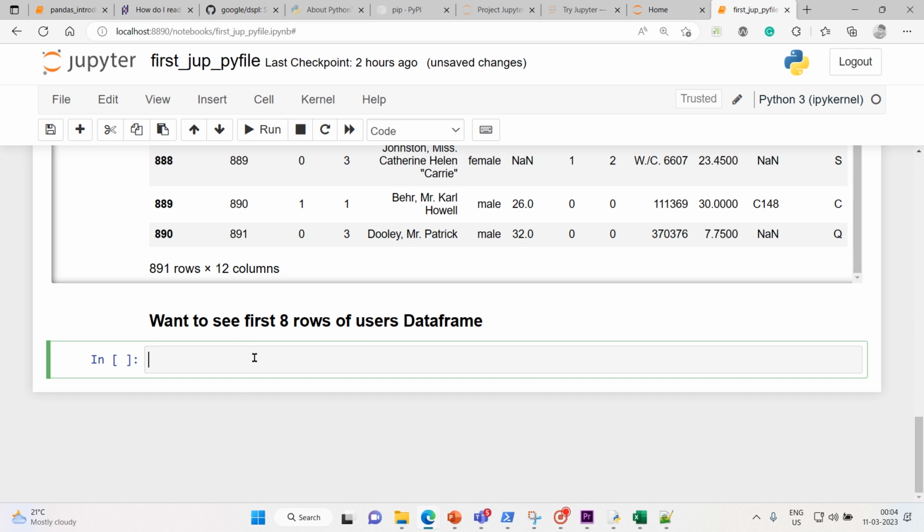So first what I'm gonna do is, I'll say data frame name users and dot.